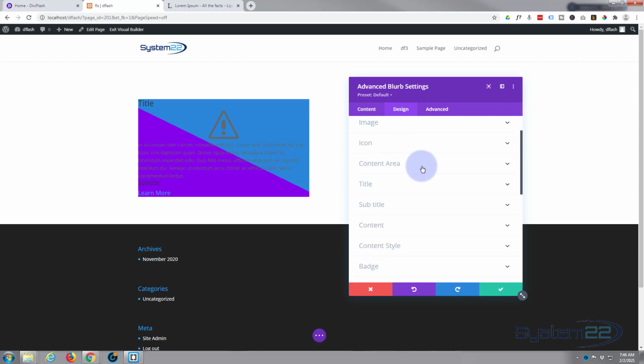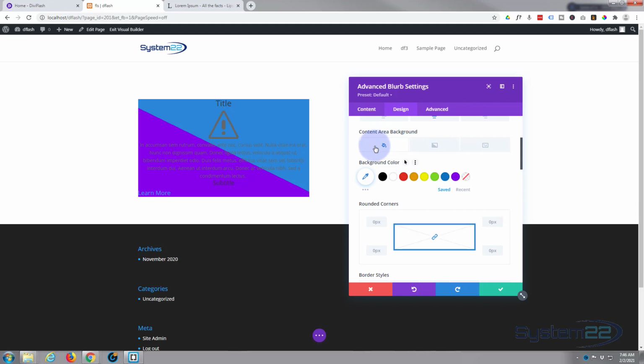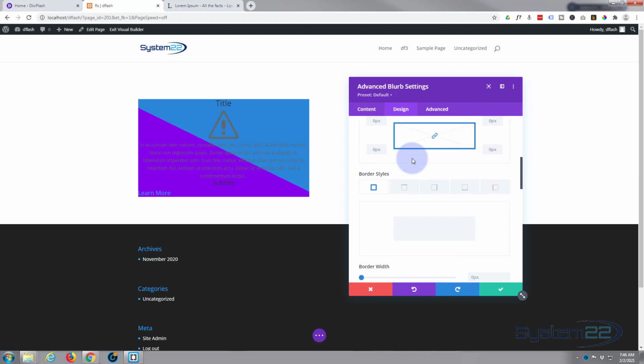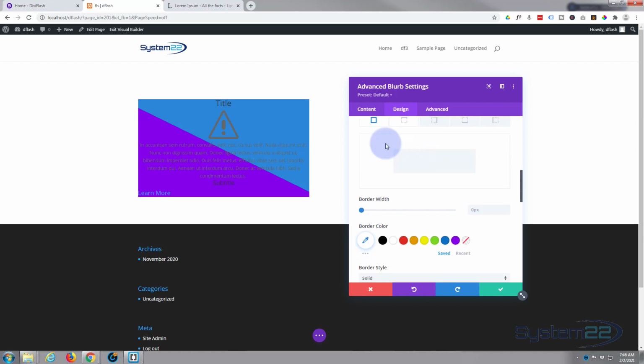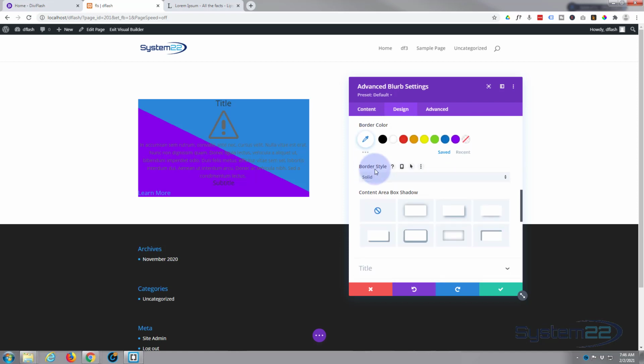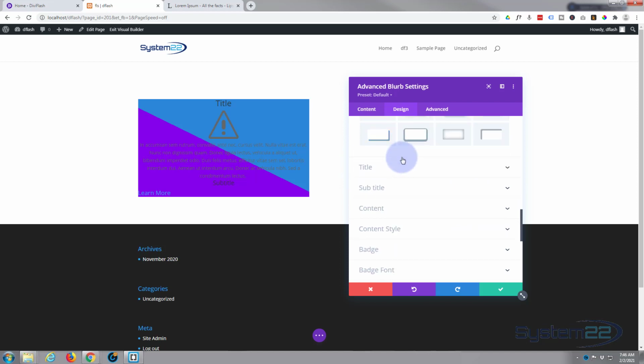Now here's the content area. Content area alignment. I'm going to pop everything into the middle. As you can see, that's done that. You can give it a separate background color, gradient or image if you want to. Again, I'm going to leave mine just like that. I might change things on the title and subtitle in a minute. We've got border styles, pretty standard like any other Divi module. I don't want to add any box shadow.